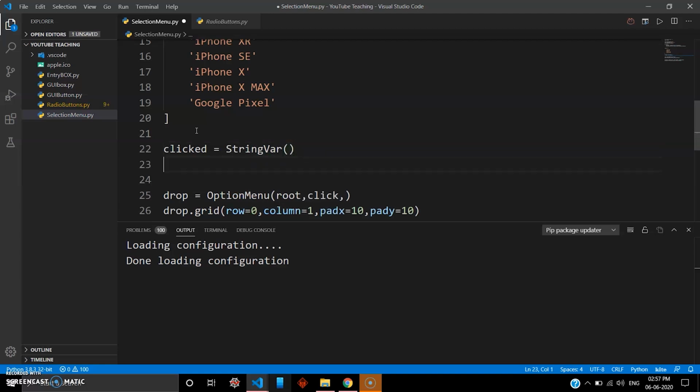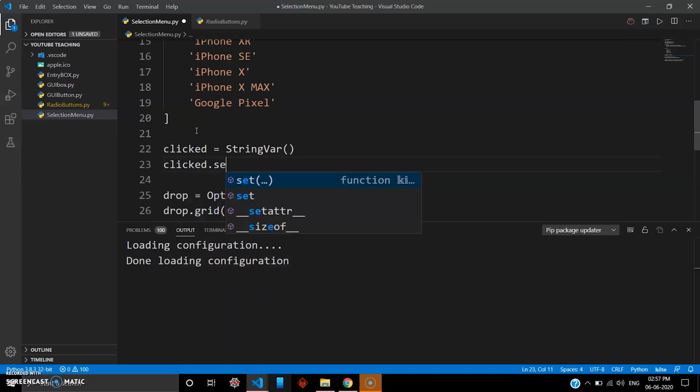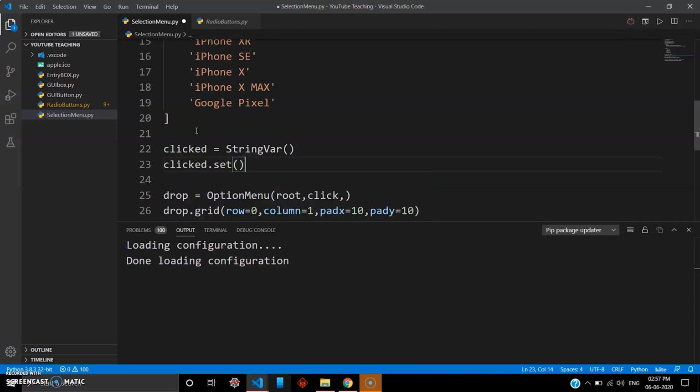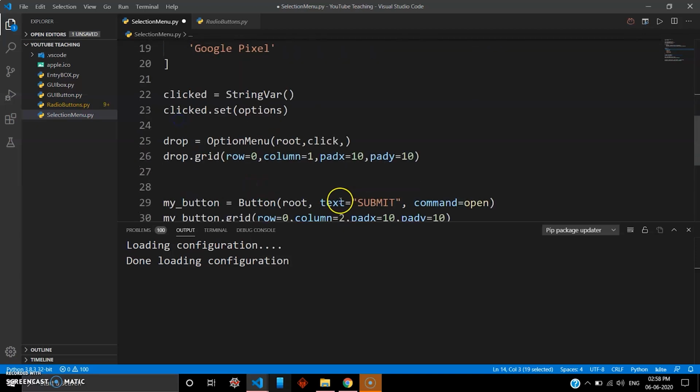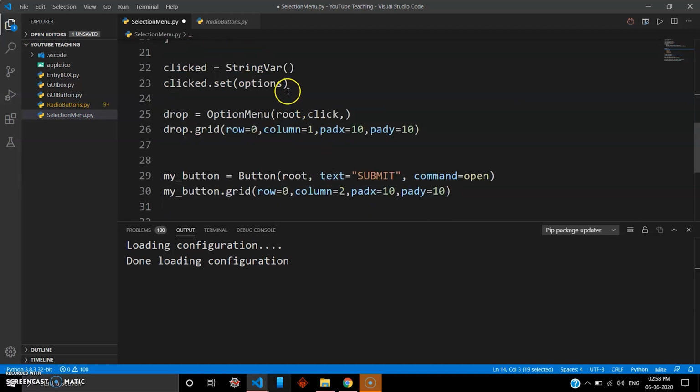Okay, so this is again not mandatory. Clicked dot set to give it a default value, which should be selected by default, to give the user a better view of what he is selecting, or give the user an idea which button to click. So just give it a default value, something like option. Because our list is option, I'll go ahead and give the first value of this list, simple Python indexing. So option will be 0. That's it.